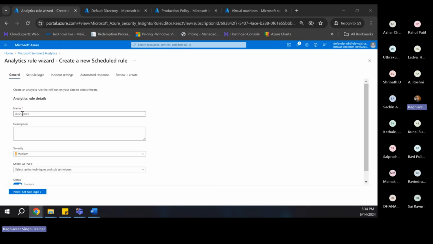So the first thing that we do, we'll put a name of the rule. Analytics rule details. So we'll put the name, which is, I'll say Azure portal brute force attack. Next, I'll put a description. I'll just copy the same and I'll say description.